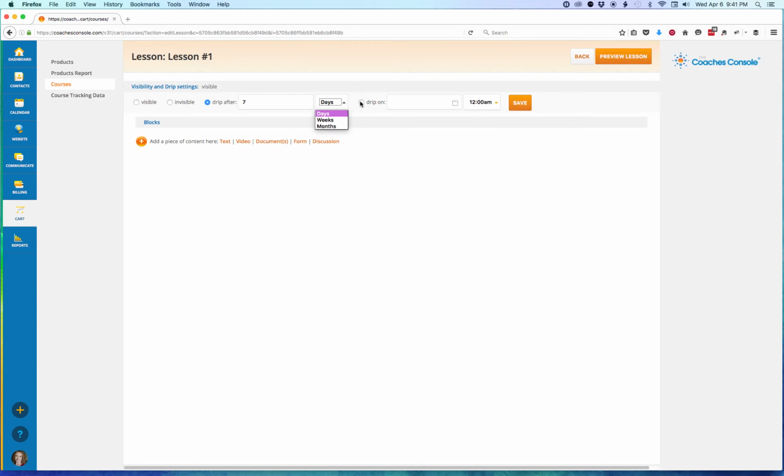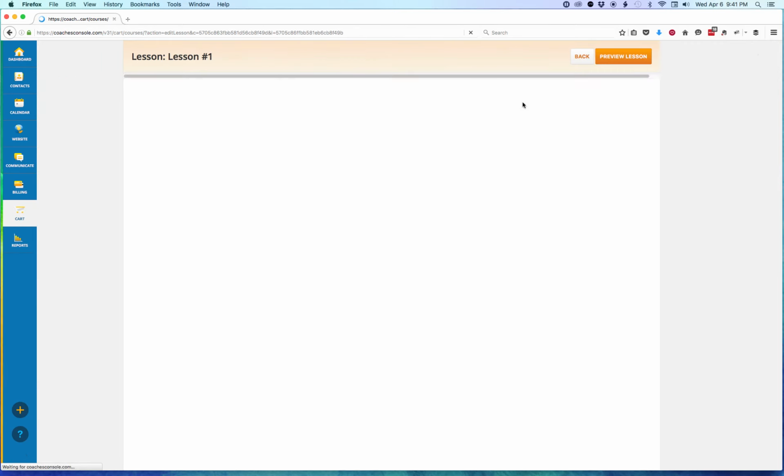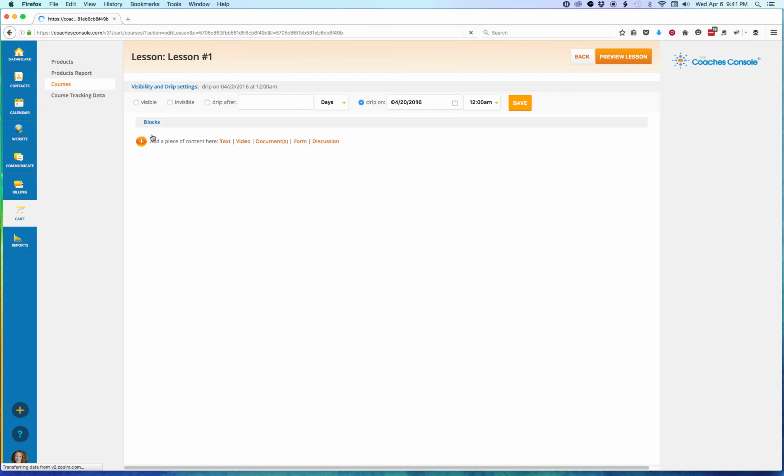And the last option is to drip on a specific date and time. So you can click on this little calendar icon. It'll pull up your calendar. You can choose the date, and then you can change your time. Once you have chosen your visibility and drip settings, you'll click on the Save button. And now you're ready to start adding your content.